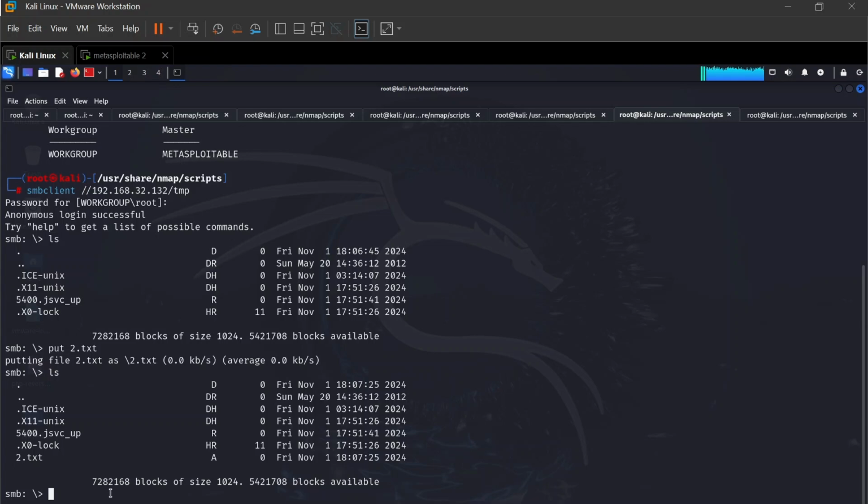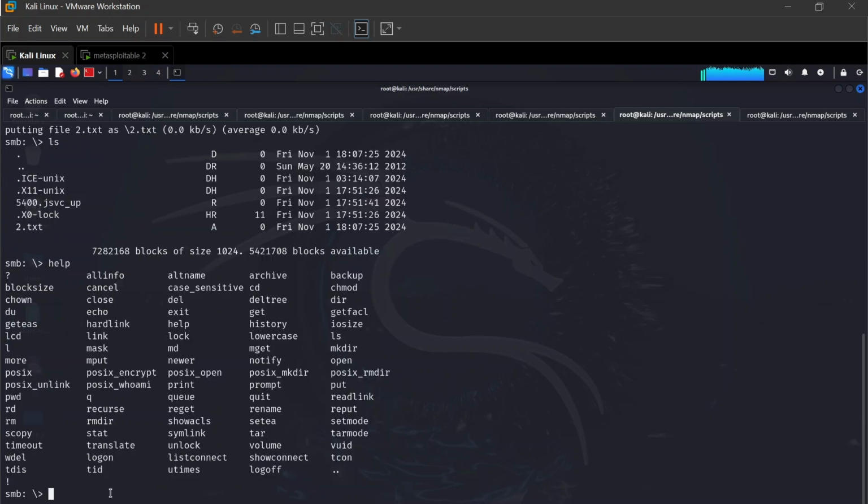We can also download, or you can type help and be able to see the commands you can use. You can delete, you can get, for instance, I want to get this 500 or JSP, whatever.